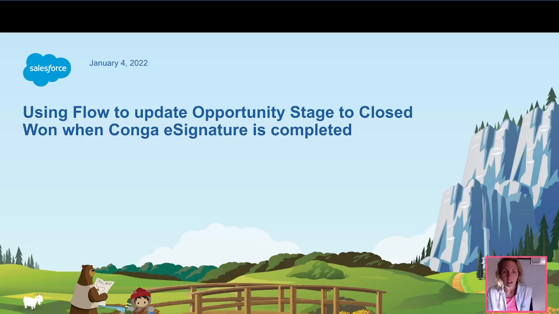Okay, in this quick video, what I'm trying to accomplish is using a simple flow to update the opportunity stage field to closed won when we use Conga eSignature.